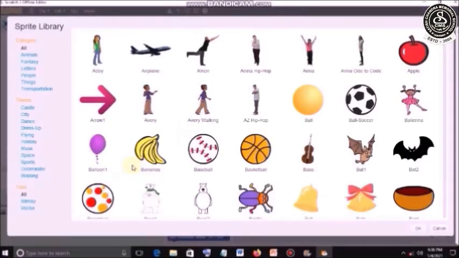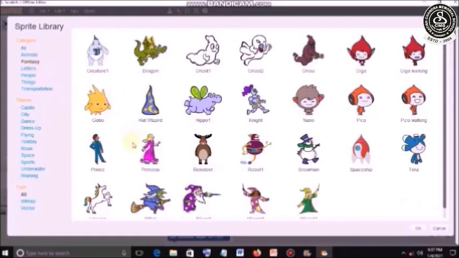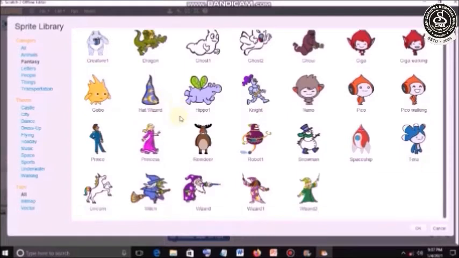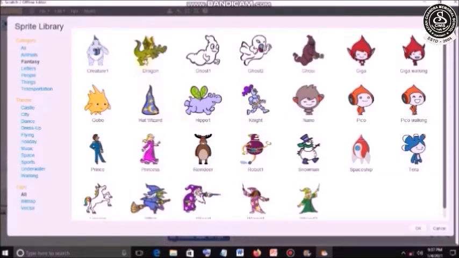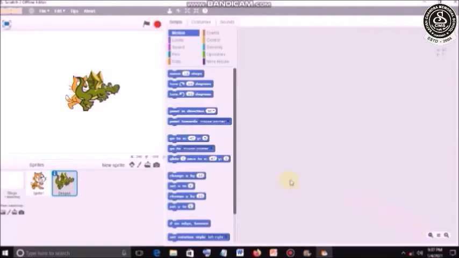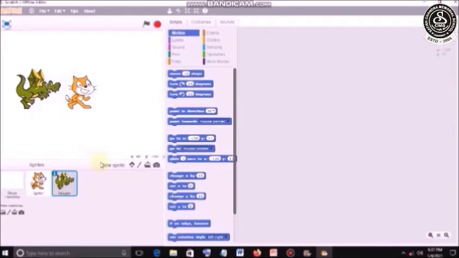Now you choose any sprite. Suppose we go to the fantasy category and choose a dragon. After choosing, click on OK. So you can see that a new sprite is added. Clear? Next one is paint new sprite.